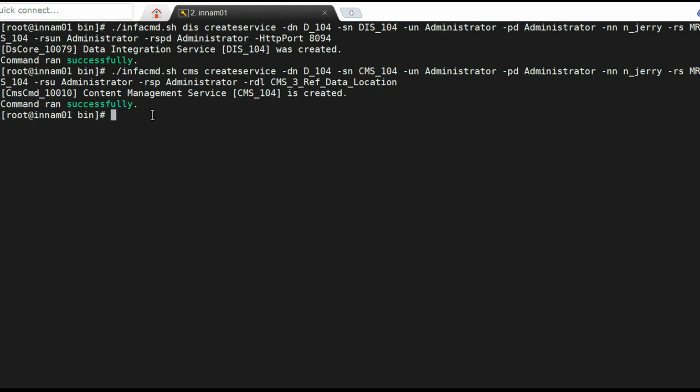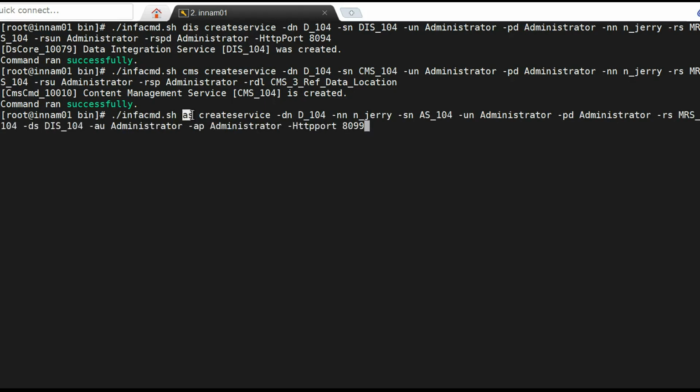We'll create the analyst service. The command is analyst create service. Arguments are domain name, node name, service name, username, password, repository name, DIS name, username and password of the model repository service, and the HTTP port on which this analyst service should run. The analyst service also has been created.